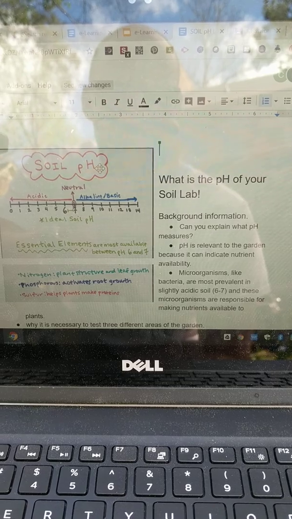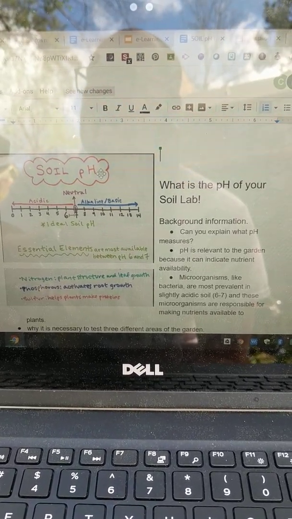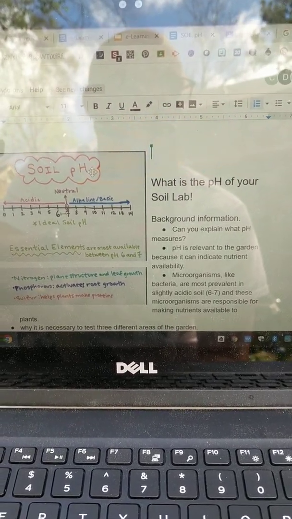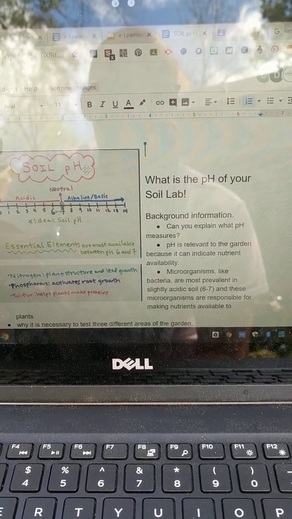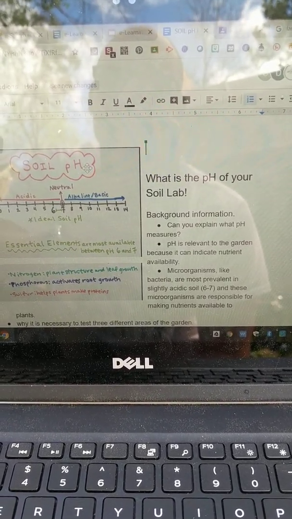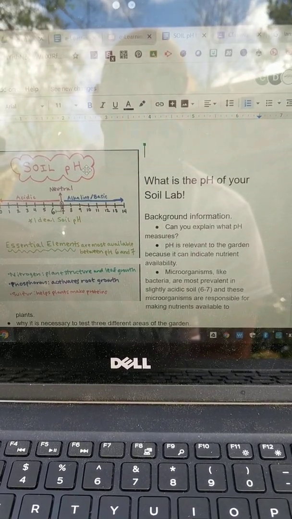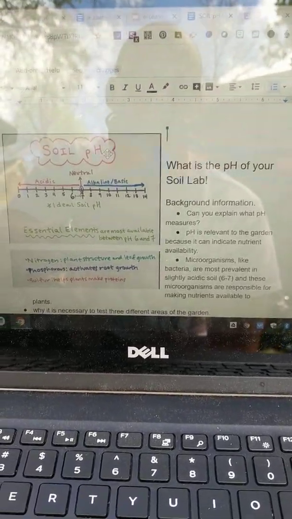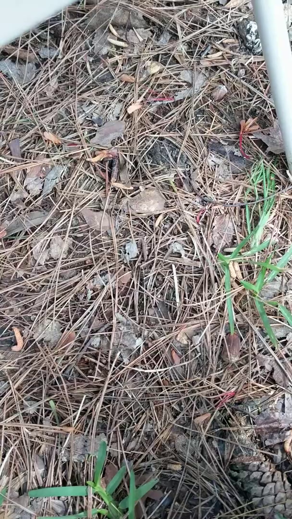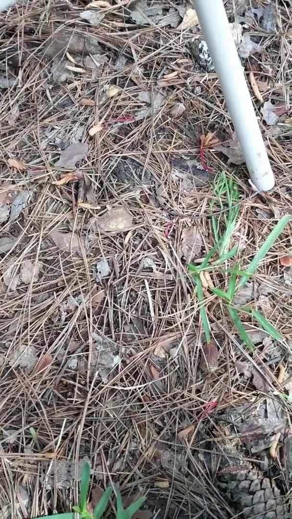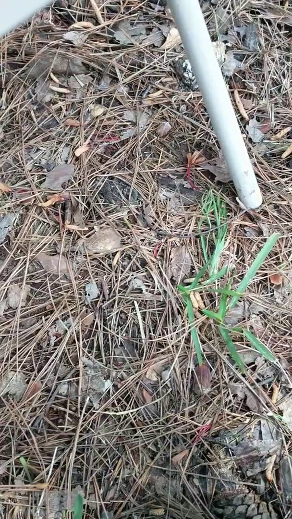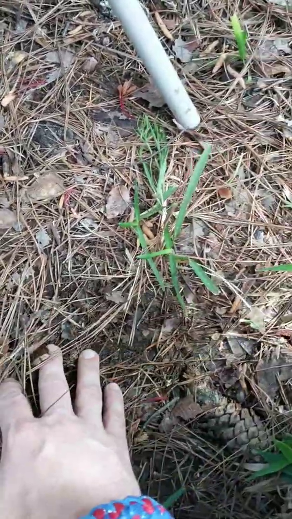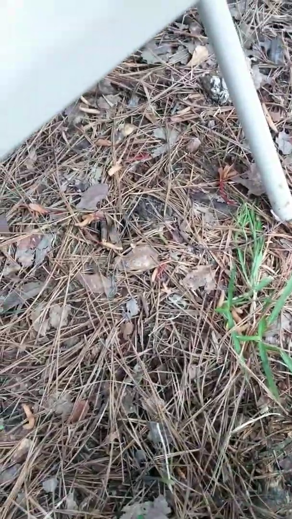Likewise, microorganisms like bacteria specifically like the soil pH around 6 to 7. So with that slightly acidic soil, the bacteria is breaking down some of the larger items. For example, right here this pine straw is decaying. It's providing nutrients in the soil that is allowing this fresh grass to grow and making the soil healthier.